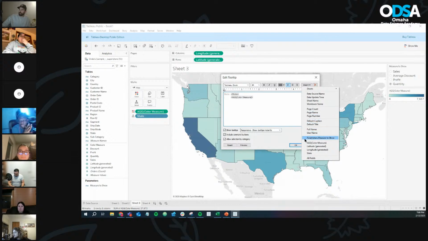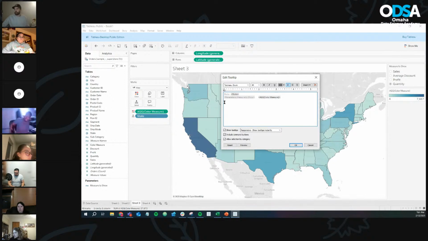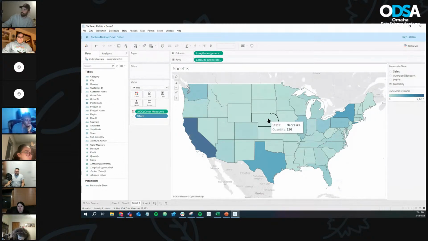We also can insert parameters dot measure to show. That's what this is. We know that the value of that, we can let the user choose. Right now, the value of that is quantity. And we know that when the value is quantity, we're going to return the total quantity for our color measure. So if I just click on that, you will see it insert something there with those little pointy brackets on either side of it, which means that it's referencing a field. And now if I hit OK, when I hover over something, it'll say state, Nebraska, quantity 136.